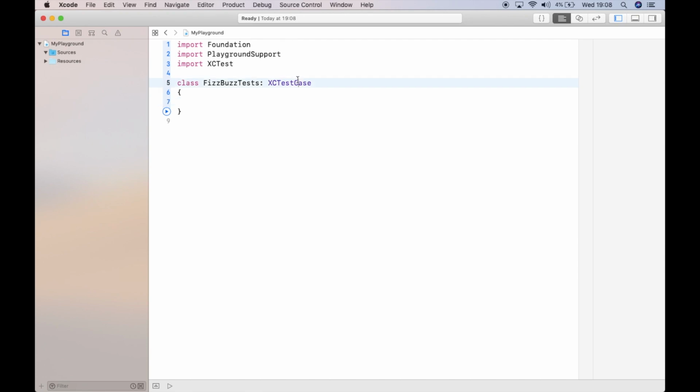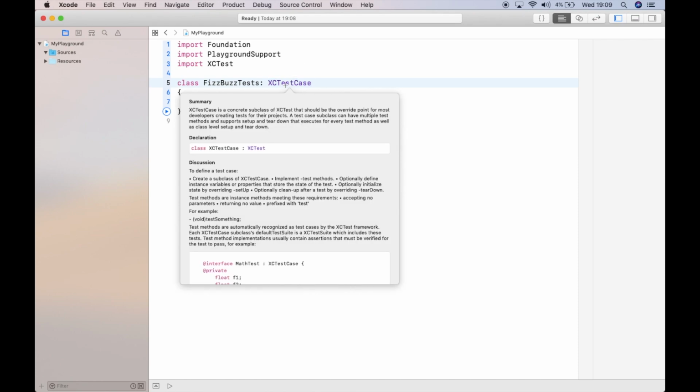And there we go. Again, if you have any questions about anything, you just hold down that option key until your mouse turns to a plus sign. Hover over anything that you might have a question about, and it will automatically turn to a question mark, and click it, and it will tell you what it is. And so XCTestCase is a concrete subclass of XCTest. It's basically an override point for developers creating tests for their projects.